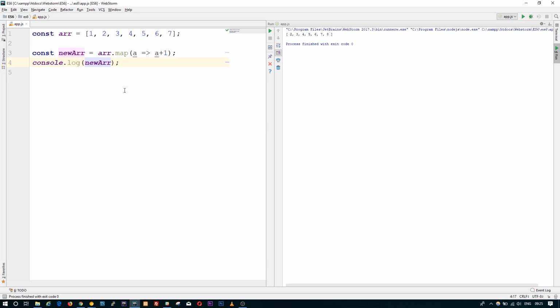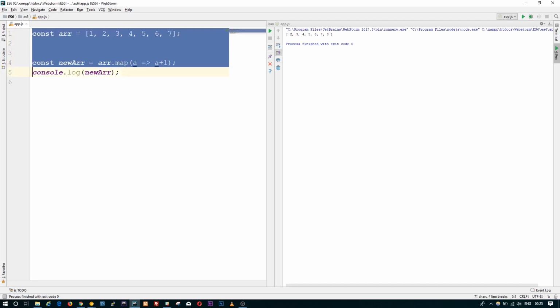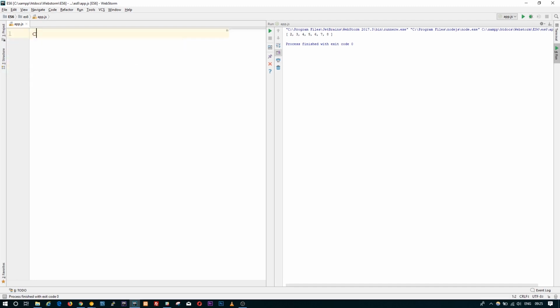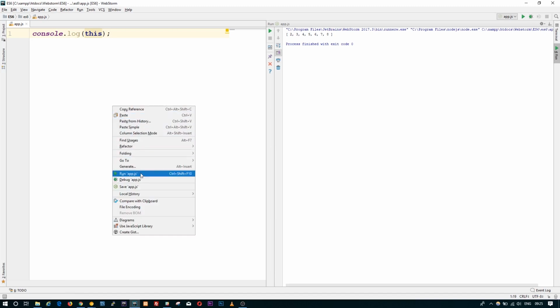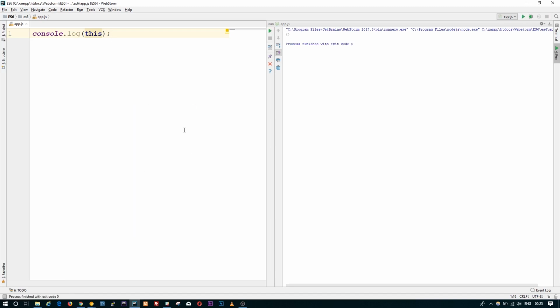About this keyword inside arrow function. So first of all, let's see what this is in the global scope. This in the global scope for Node.js environment is a global object, and for the browser environment, it's a window object.